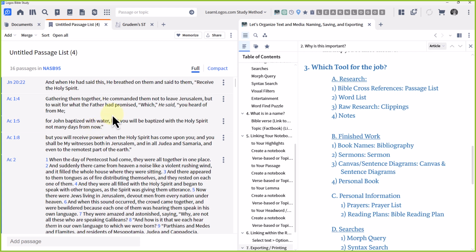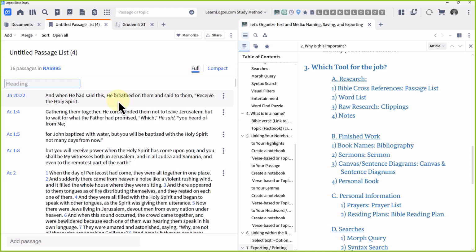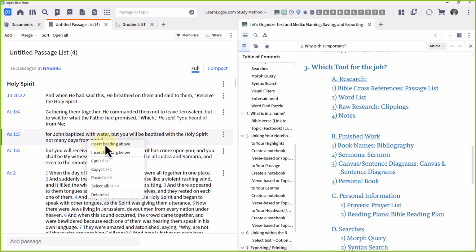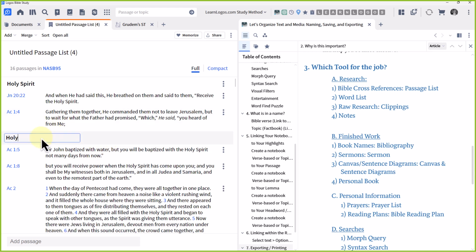Then later you can review this and decide, by clicking on the three dots: do you want to keep it? Do you want to delete it? Or do you want to organize it even further by clicking Insert Heading Above? And so we can put in Holy Spirit and add some of these titles. By the way, if you have more than one heading, and I'm just going to call this Holy Spirit part 2, okay? And you sort, it'll sort within those headings. So these would get sorted as a group, and these would get sorted as a group. And that's very powerful. So be aware of that.